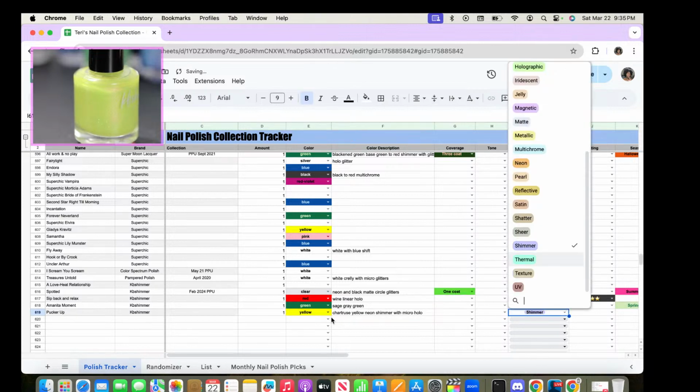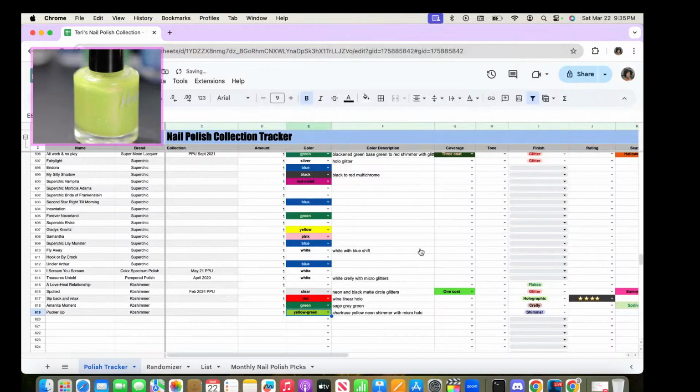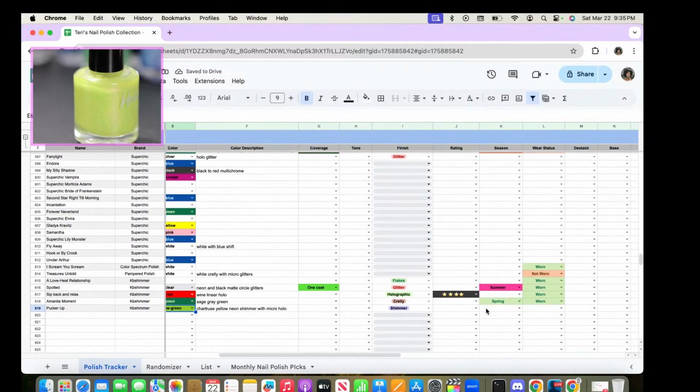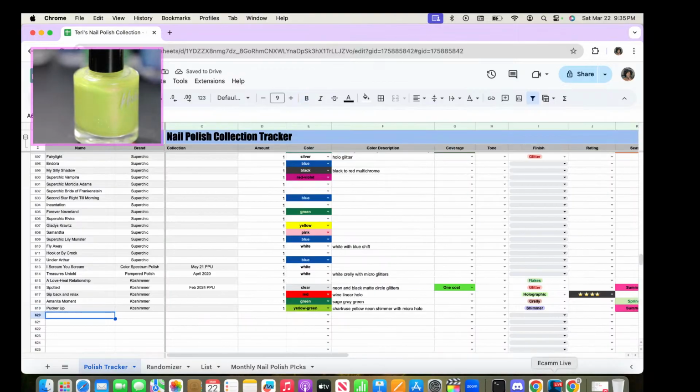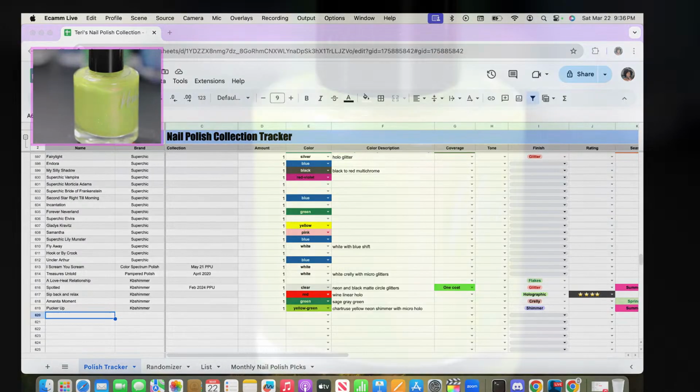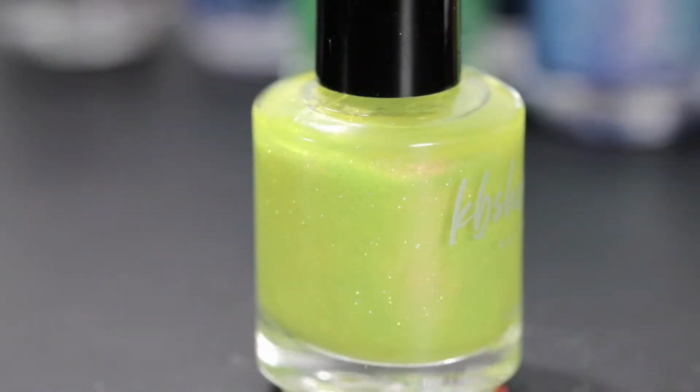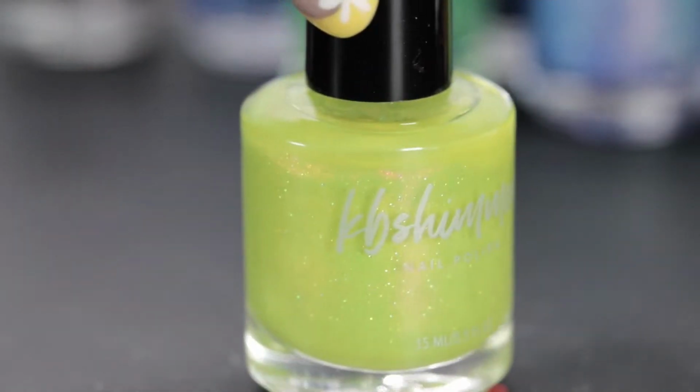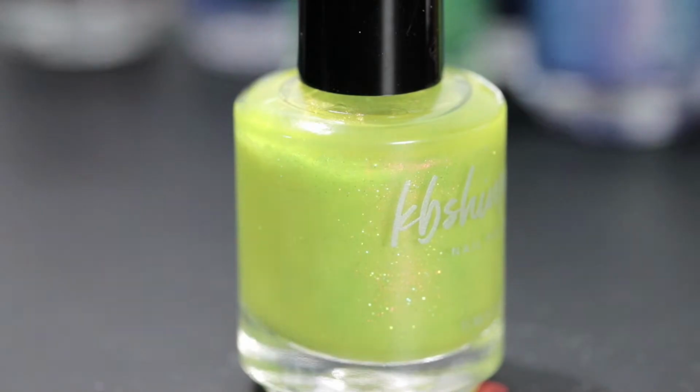So we're gonna call this a shimmer, and since it's chartreuse, I'm gonna put yellow green. And let's see, since it's neon, I'm gonna put summer. This is summer polish, and I've worn it. I'm gonna have to pull this out for the summer because I don't remember this polish.